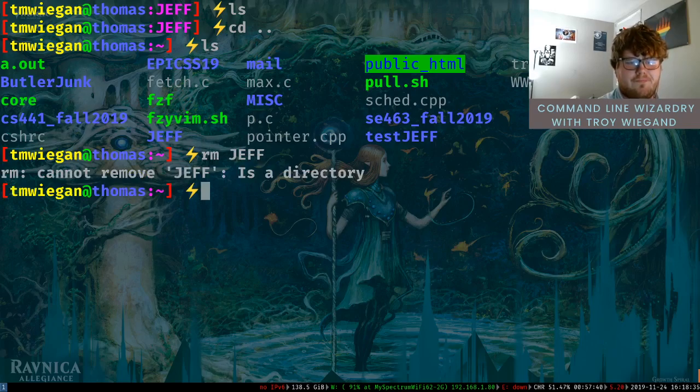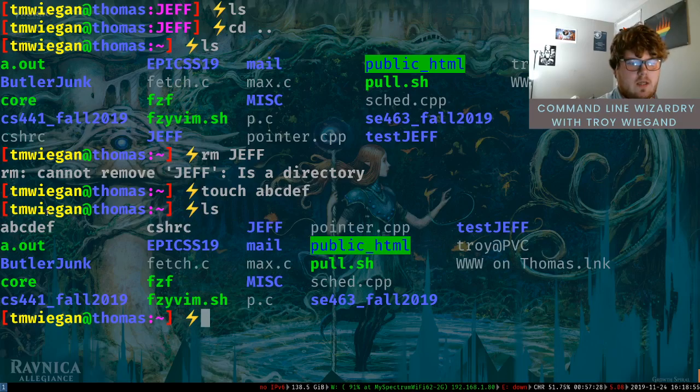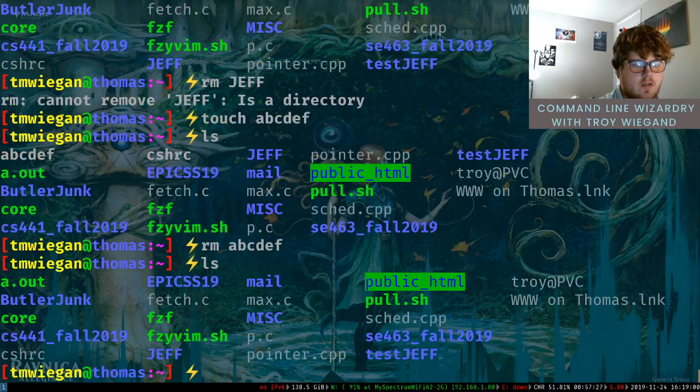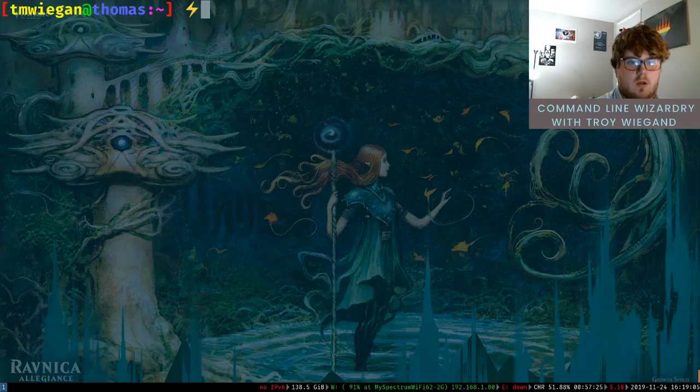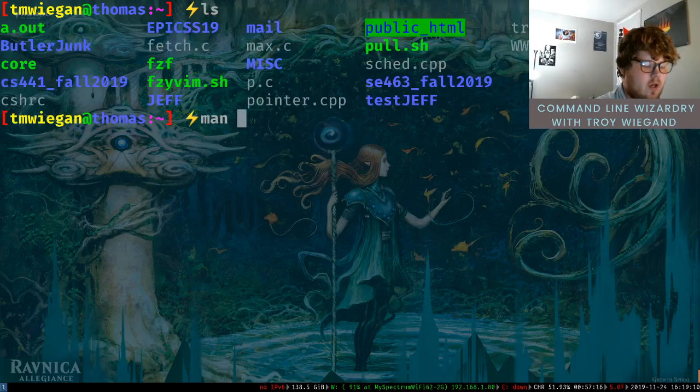Oh, I can't get rid of Jeff. Why not? rm is the command to delete files. So if I were to touch, which is a command to make files, abcdef, we can see I now have this abcdef file here, and I can remove it by doing rm abcdef. It's gone. I'm gonna move back up to the top. But I can't get rid of Jeff with that, so let's figure out how we can do that.